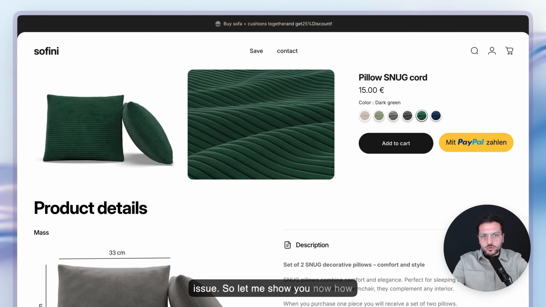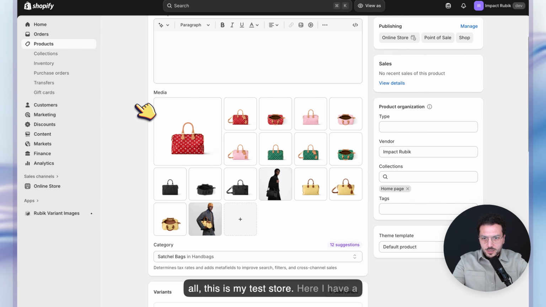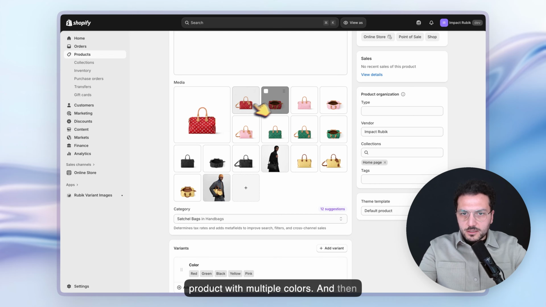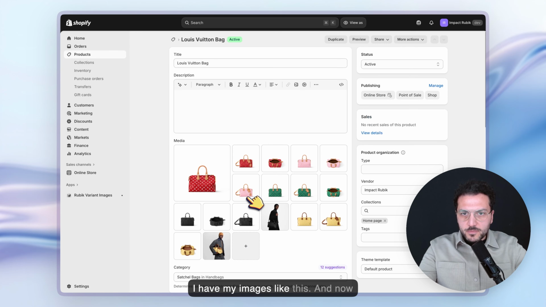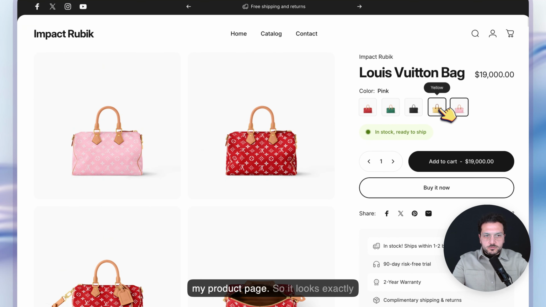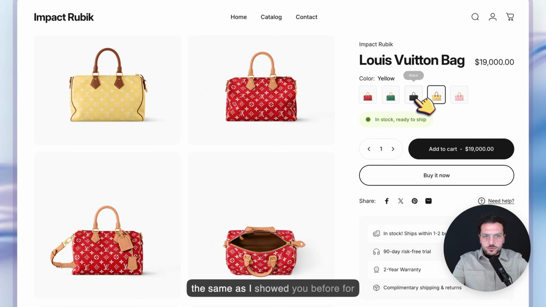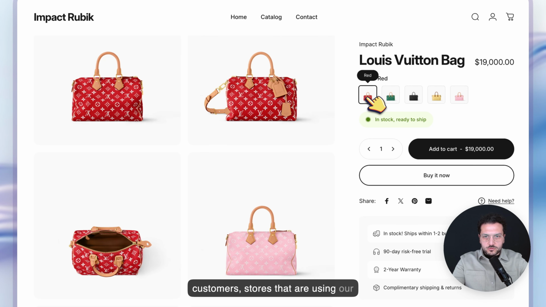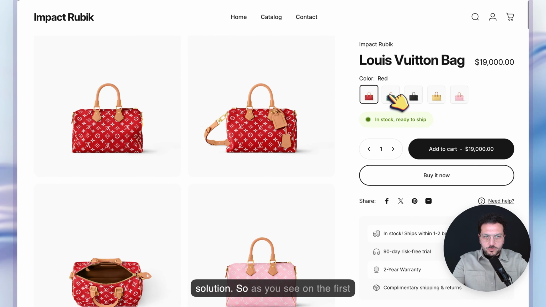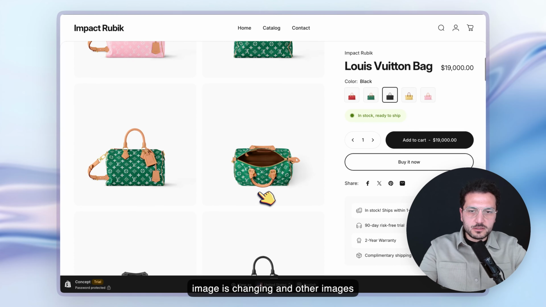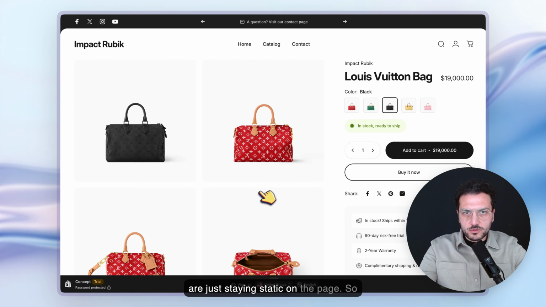So let me show you now how we can solve this problem. First of all, this is my test store. Here I have a product with multiple colors, and I have my images like this. Now let me show you how it looks on my product page. It looks exactly the same as I showed you before for customer stores. As you see, only the first image is changing and the other images just stay static on the page.